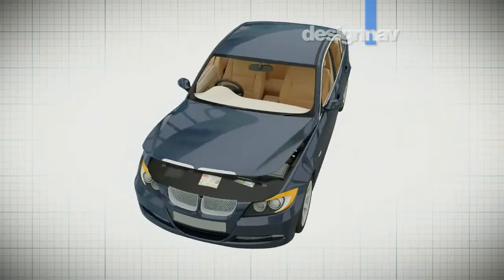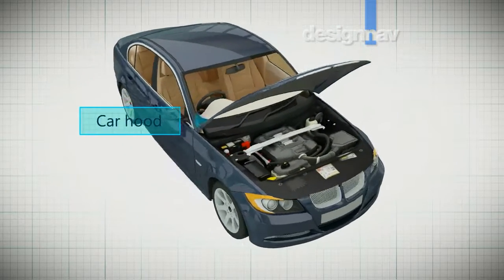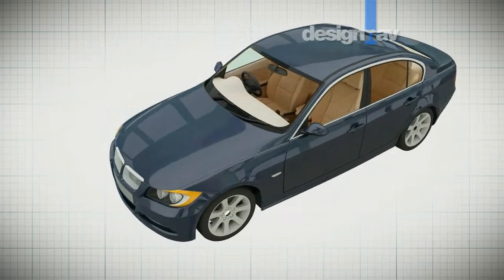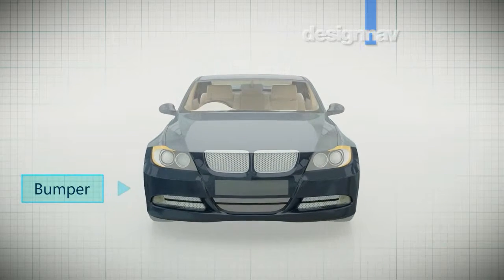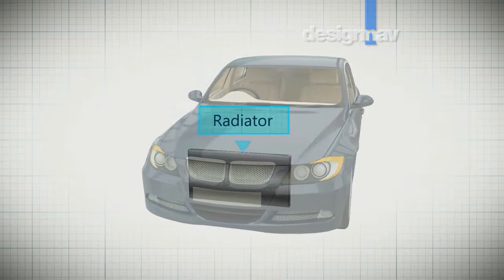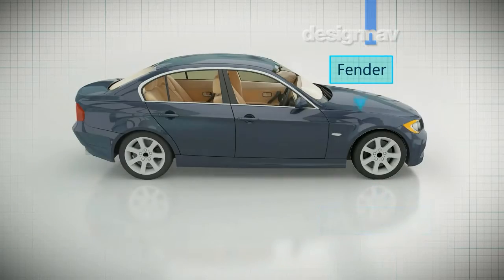Let us begin with the exterior parts that are easily visible to us. Looking at the car from the front, we see the car hood. The hood is openable and houses the majority of the car's functional parts. Below the hood is the bumper that protects the car during a collision. There is a radiator under the hood of the car. On both sides are the front wheels, and above each wheel is a fender.